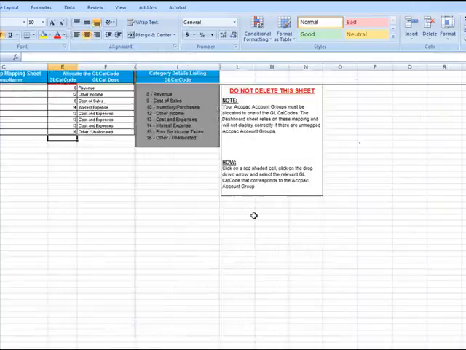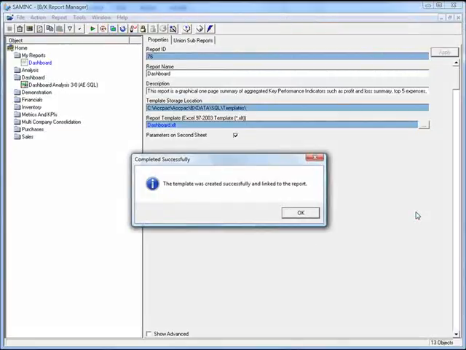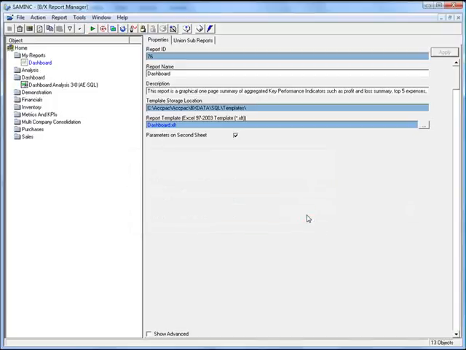Now the template begins to generate, and this should take a few moments to complete. And finally, we receive a notification that the template was created and linked to the dashboard report. So now when we run the copy of this report, the dashboard will generate and open directly to the dashboard worksheet.